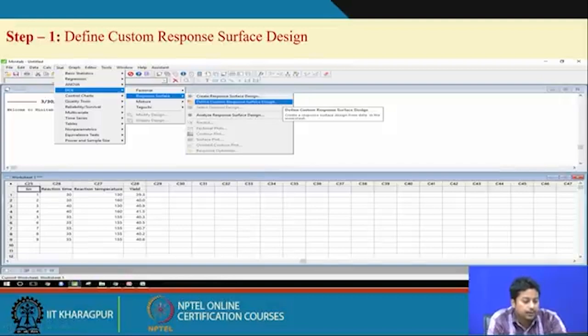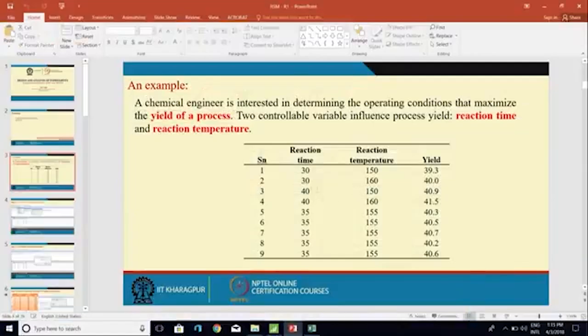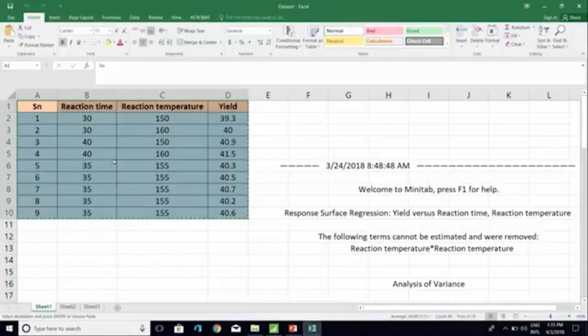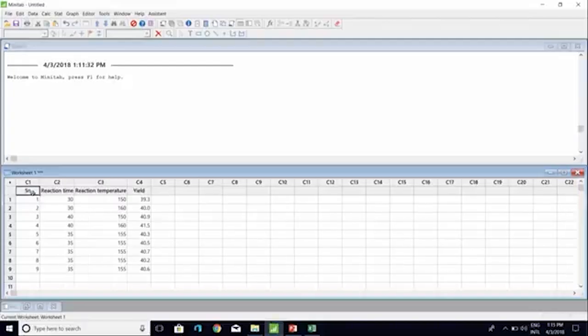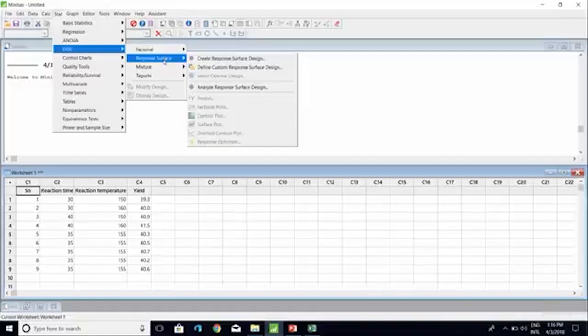Now you can see, first this is our data set. Initially we have to copy and paste the data set into one Excel file, this one. From this we have to copy it and paste it into the MINITAB window. Next, coming to Stat, under Stat the DOE option is available. As we are analyzing through the response surface, under the DOE tab we have to select response surface, and then under the response surface we first have to define the custom response surface design.